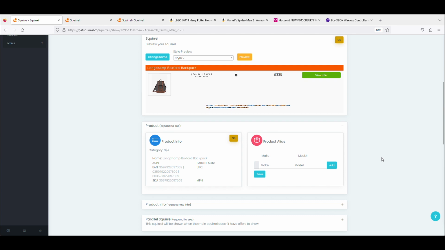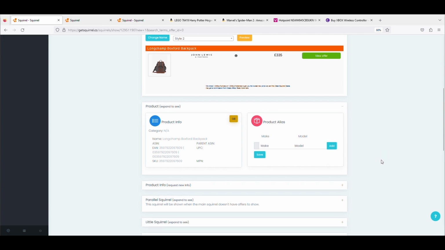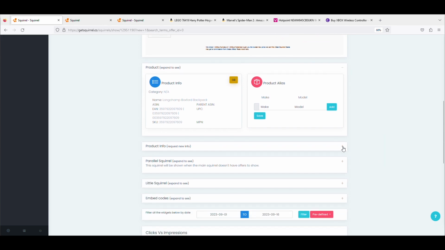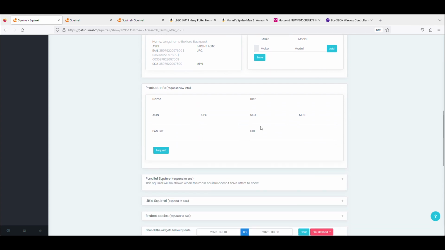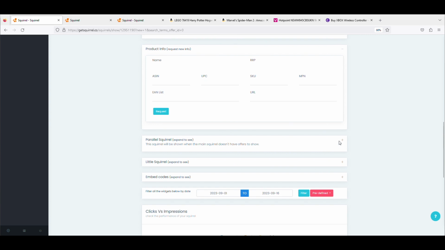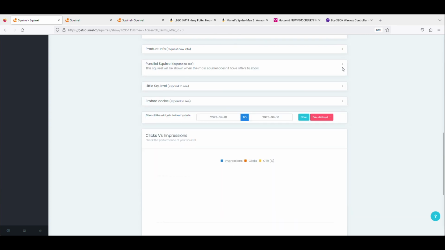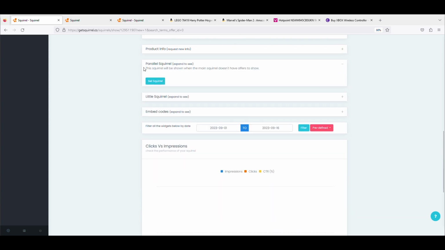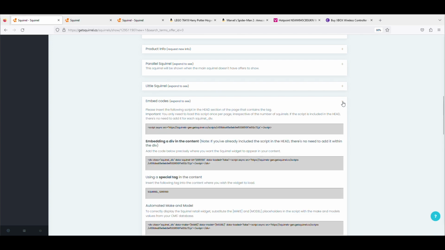There's also a product info form on this page that is very similar to the one we saw on the previous page and works in the same way. After that, we have the parallel squirrel. This feature means that you can set up the current squirrel you're on as a parallel to another of the same kind that doesn't have any offers at the moment. For example, this can be done with mobile phones with different colors.